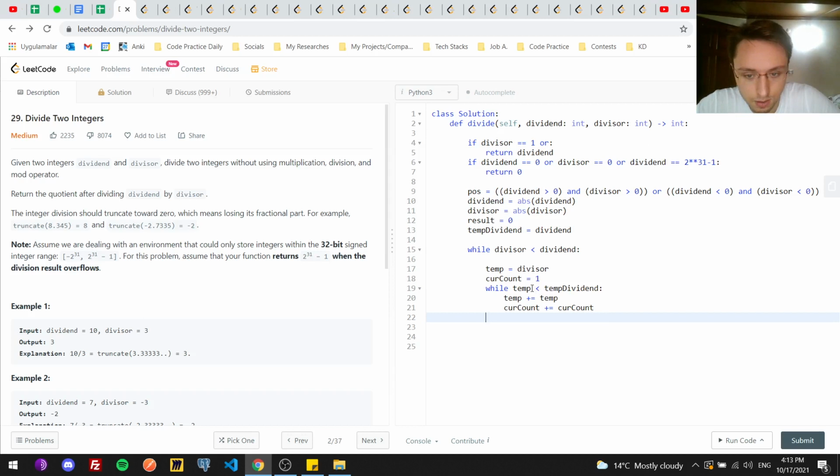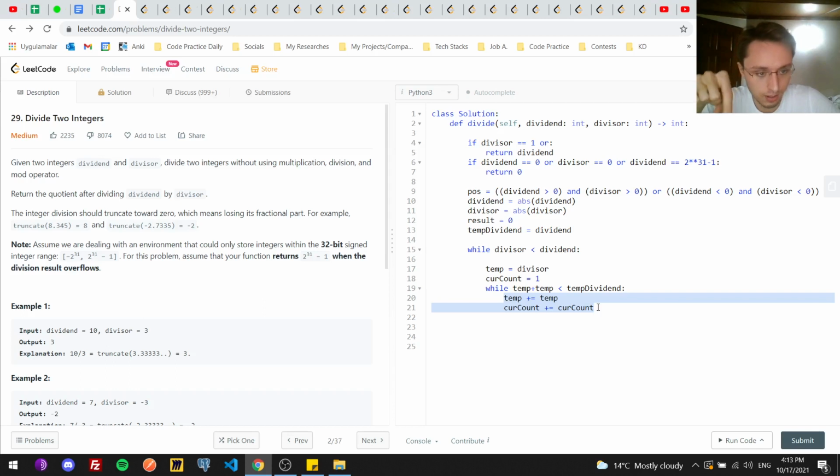Maybe temp plus temp. If it is smaller than that, I go in. Right, all right. So 10 plus 10 is less than 10, all right? Because divisor, we have 6. When we have 6 less than 10, we just go in, increase the count by 1.